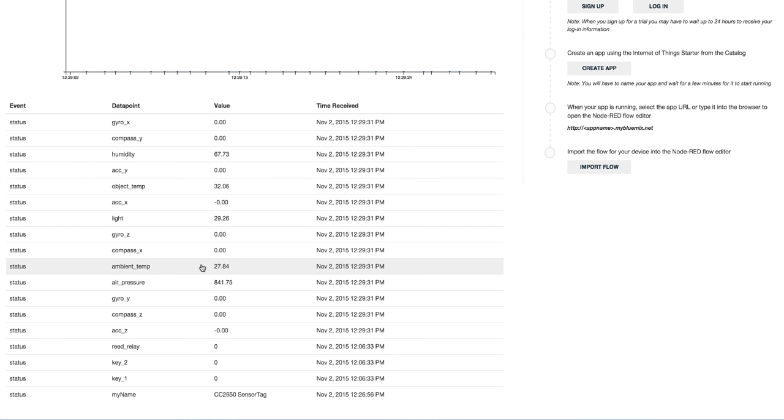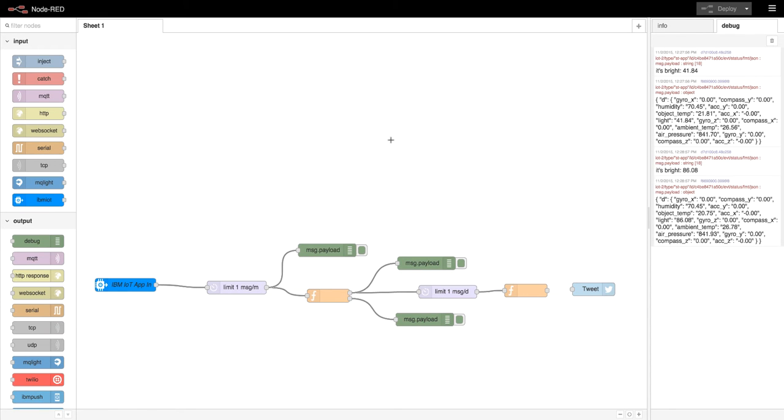Now all this data is really cool, but we really want to be able to use this within the scope of an application. And so the way that we can do this is through Node-RED and Bluemix. So I've created a little sample app right here, and I want to just show you how quickly we can use some of this information as part of an application.